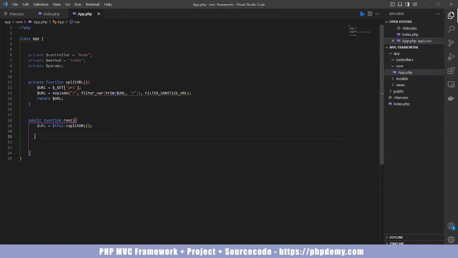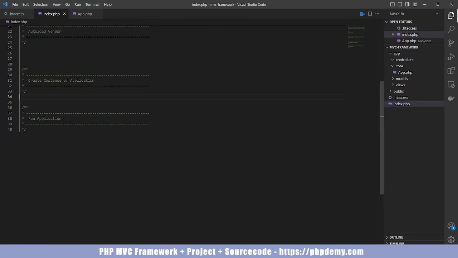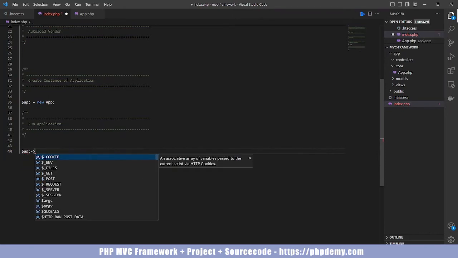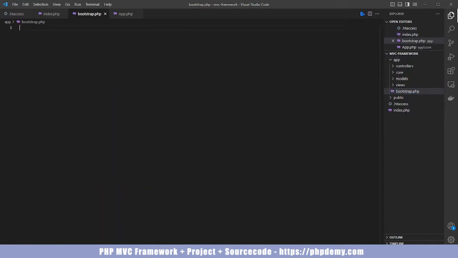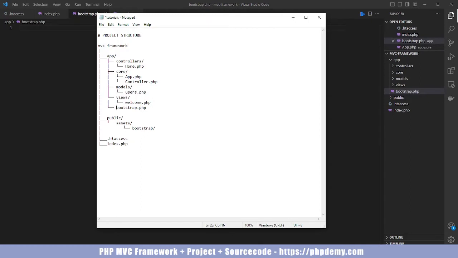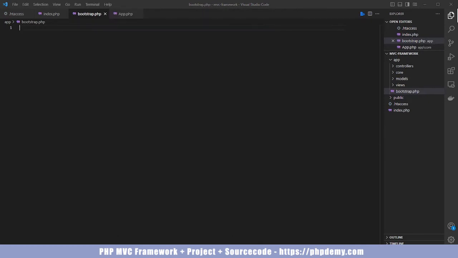So we pause here and go back to index.php, and let's instantiate our app. We have app equals new App, and then we can run our app this way: app run. Also, we need to find a way to include all of our classes in the index.php file. To do this, we are going to create a new file in our app directory called bootstrap.php. If you look at our application structure, we also have a file here called bootstrap.php. This file is going to serve as an intermediary between our secured folder and the public folder.